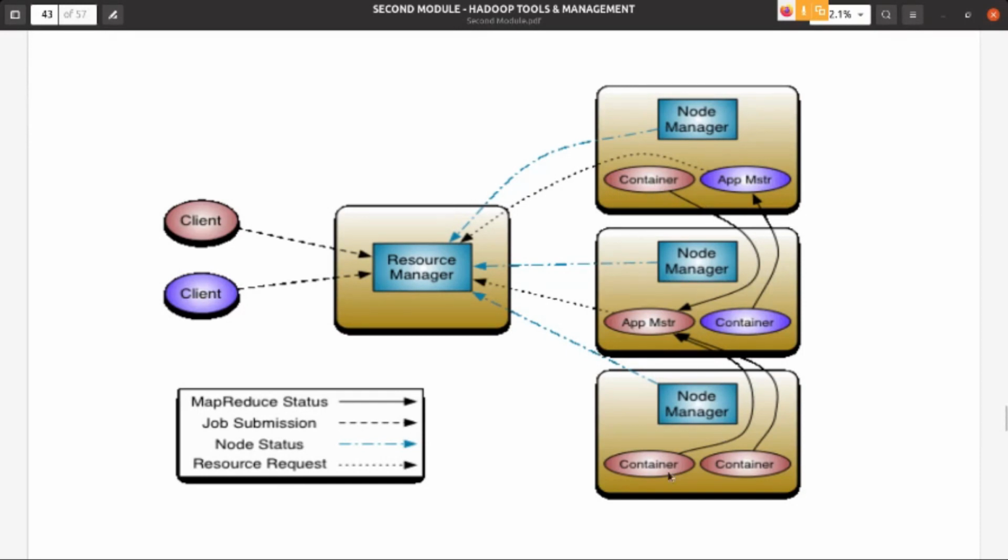Look at this, this container is allocated to this one, and this container is allocated to this one. That means the two containers present in this node are allocated to this application. This application master is responsible for a particular application, a MapReduce job. And look here, this application master got one container from the second node. That means this application master is using these containers for running the corresponding MapReduce application.